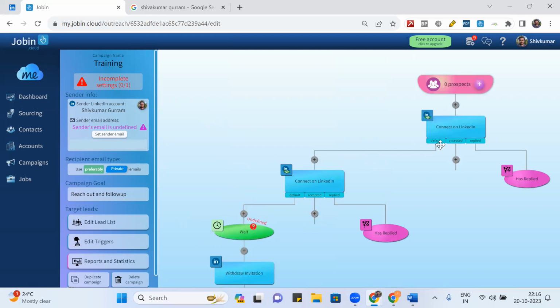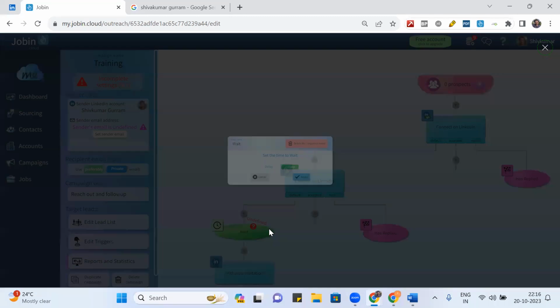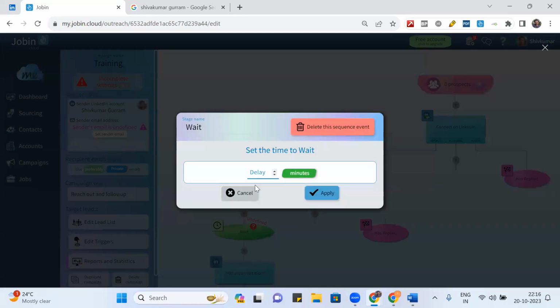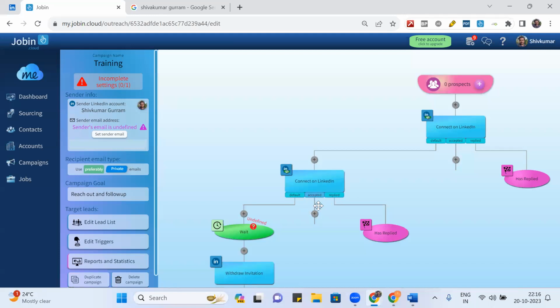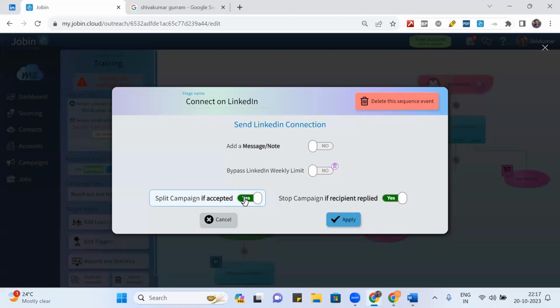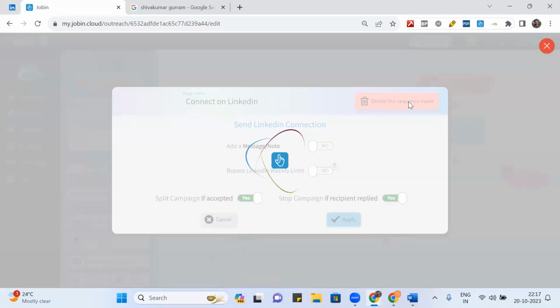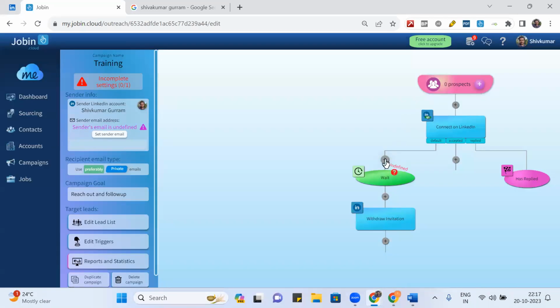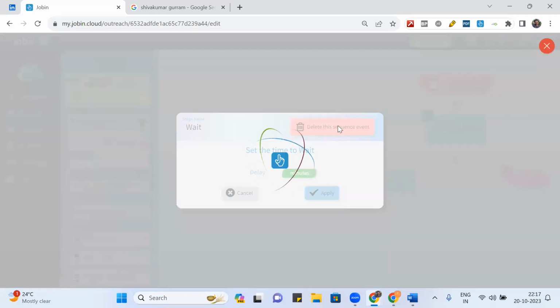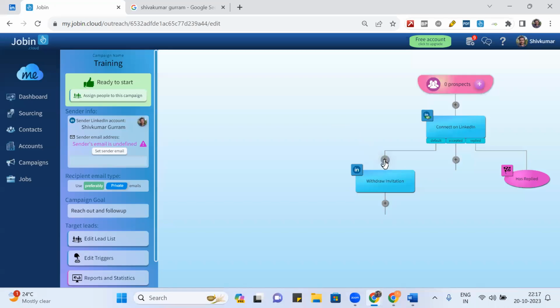So connect on LinkedIn, default, again connect, default, wait, and then withdraw invitation. I'll set up a wait date, how much time delay has to be. Delete this sequence. Here it is. Delete this sequence. I'll come there later. And then here I'll say wait.